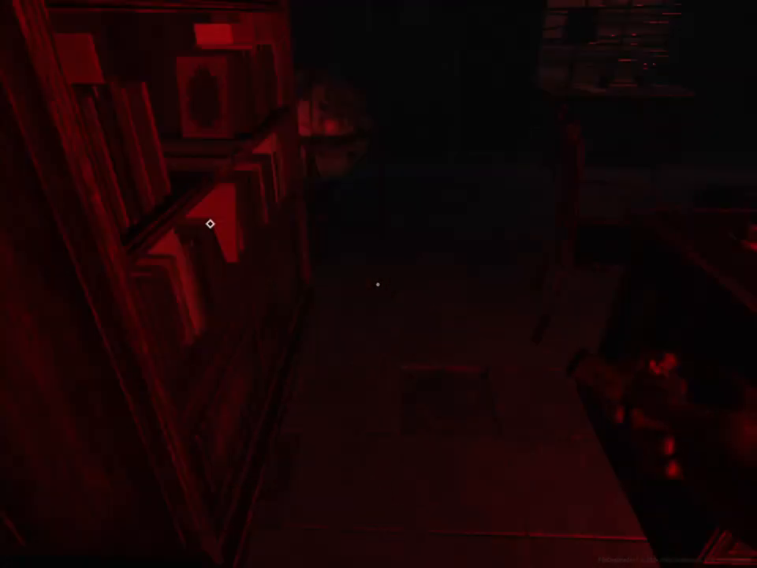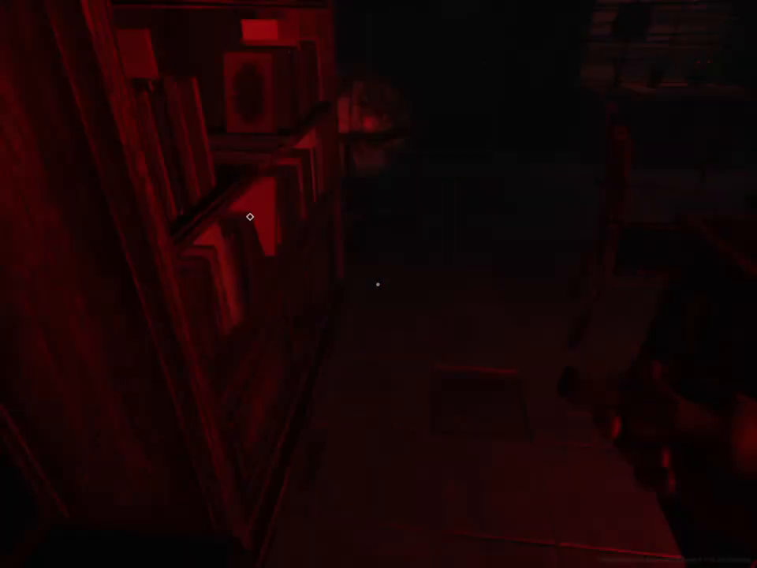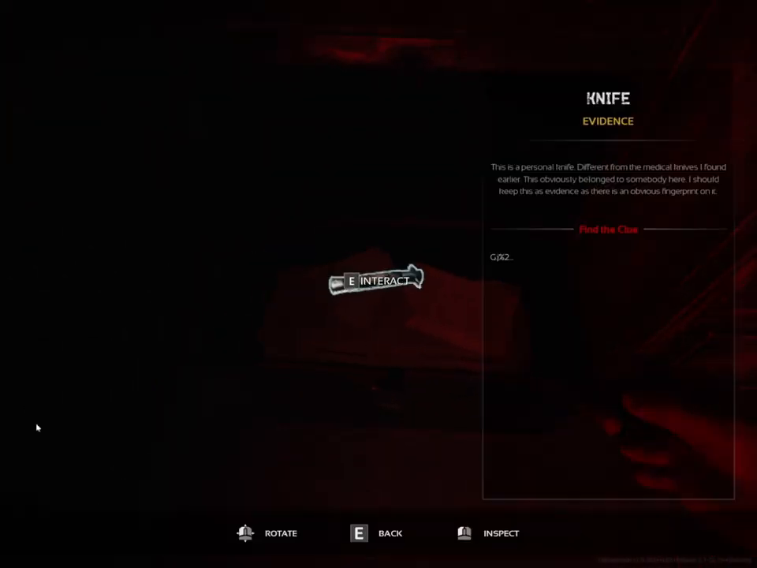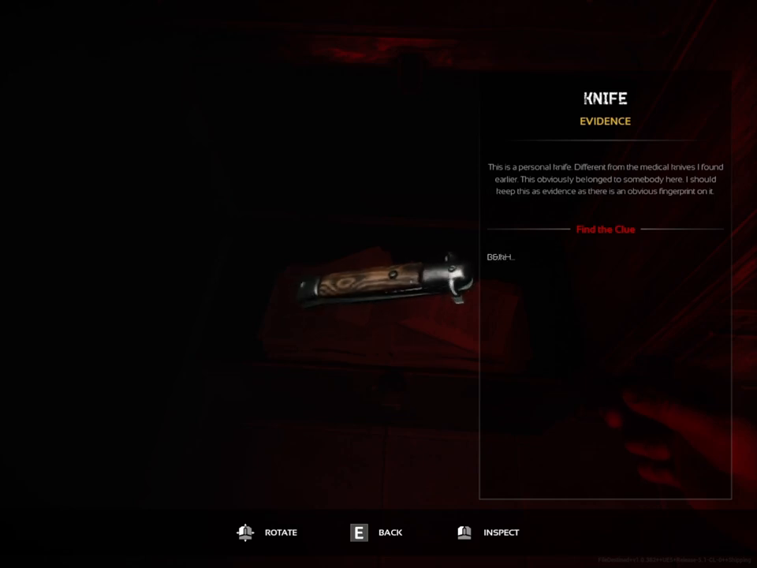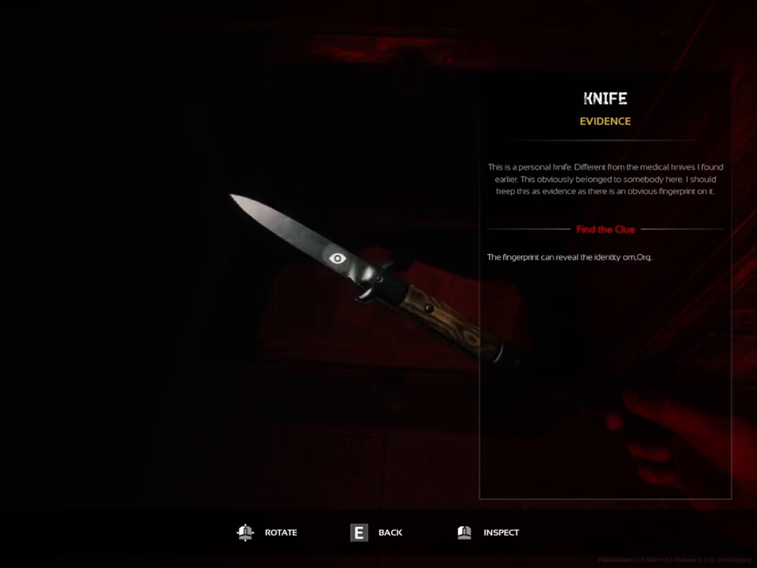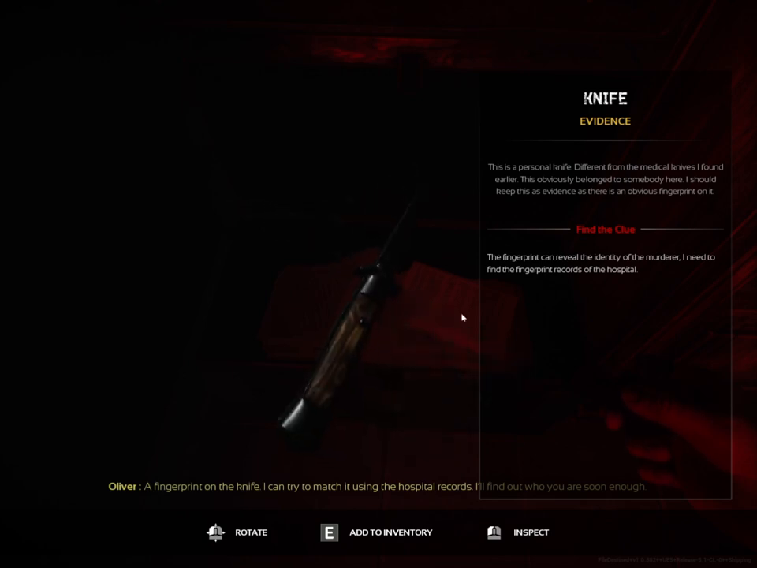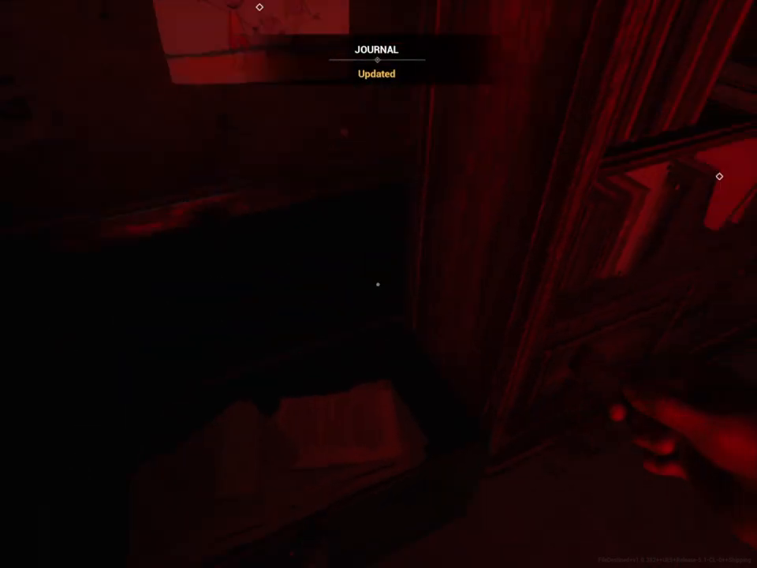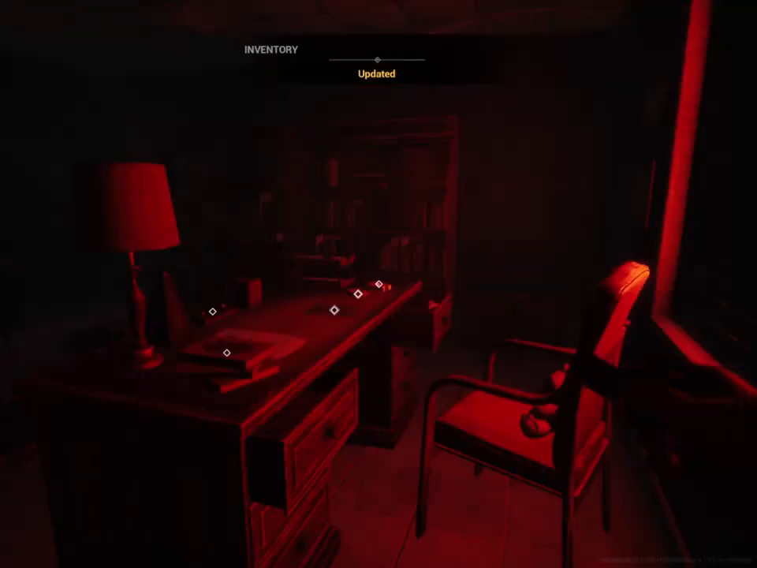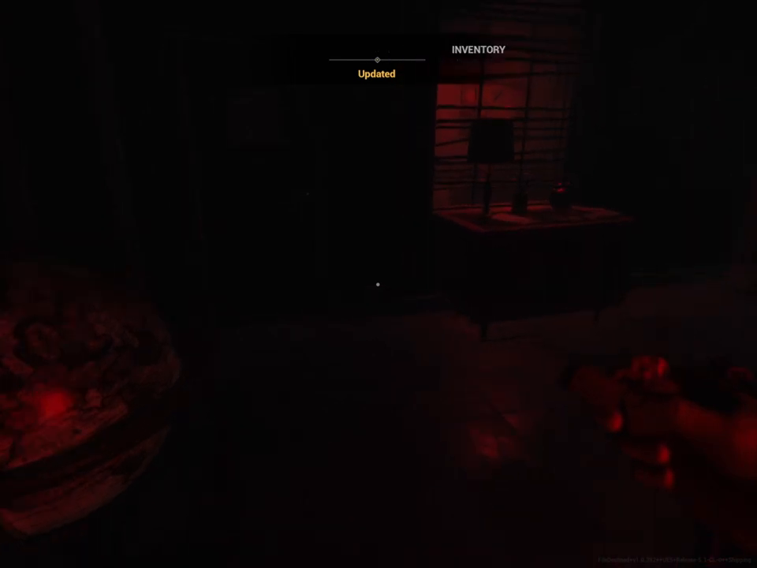But, you know, someone is watching me. Yeah, I knew it. I just knew it. Yeah, he's a fingerprint. The fingerprint can reveal the identity of the murderer on the knife. I can try to match you using the hospital records. I'll find out who you are soon enough. Someone is chasing me. I know, man. I know.